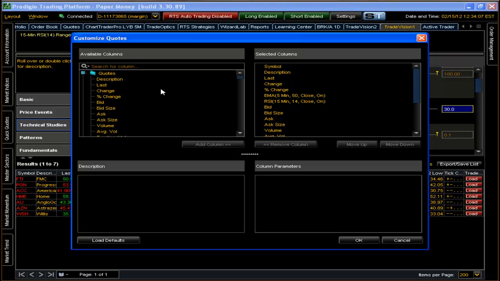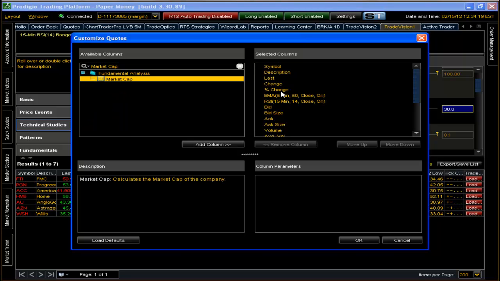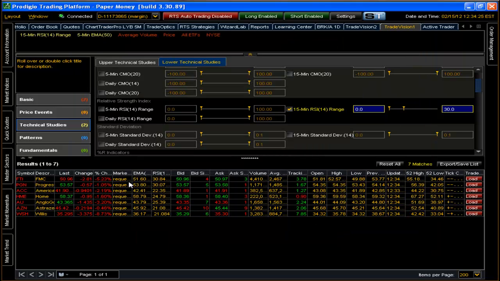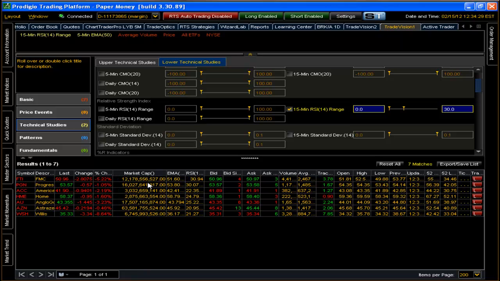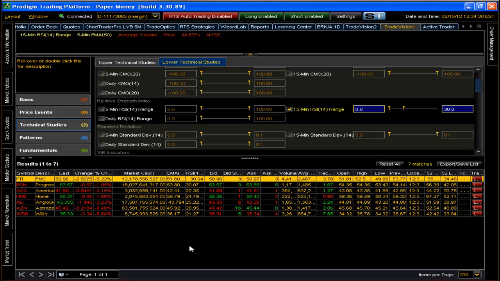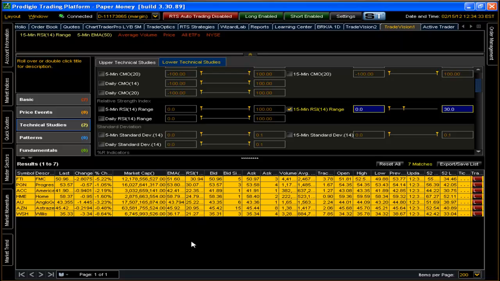If I customize these quotes, and I want to see the market caps, I can drill down and find market cap. I can add market cap in, and what that'll do is stream down the data from the server, and now I've got a column that shows me all of the market caps for these stocks.